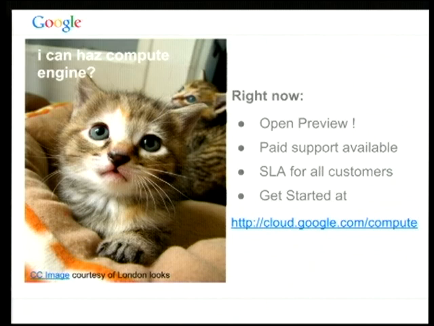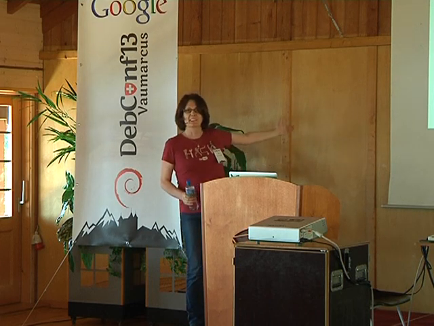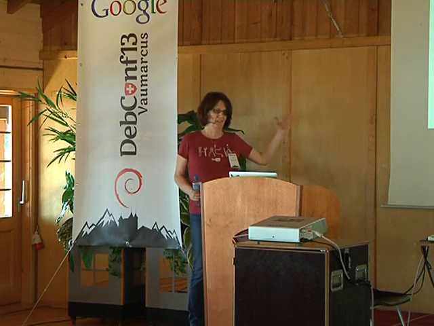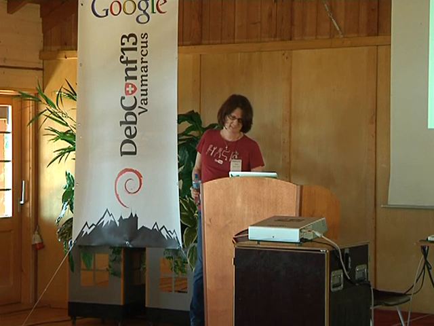And the kitten wants Compute Engine. Before, when it was in limited preview, the kitten couldn't have Compute Engine, but now it can. You guys don't care about kittens, though, do you, really?